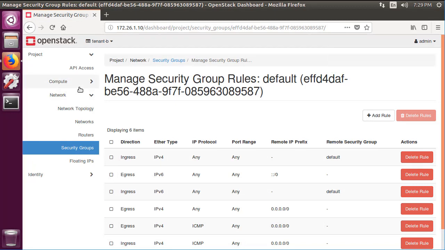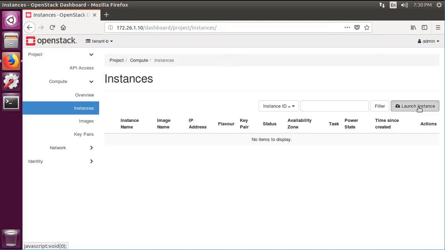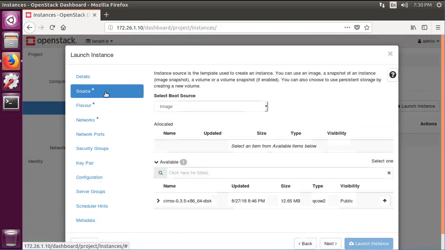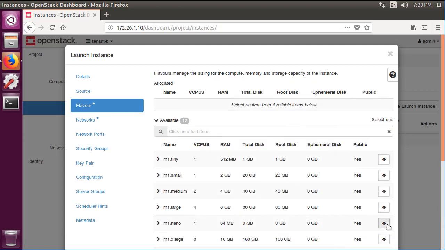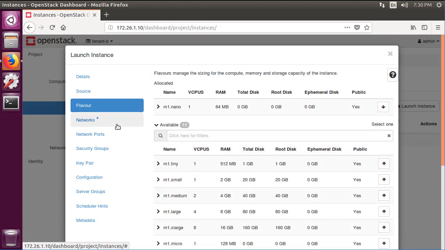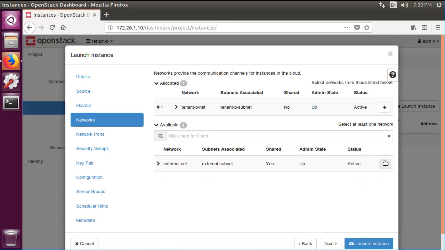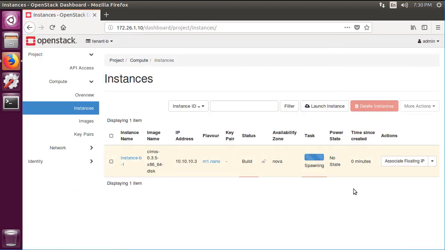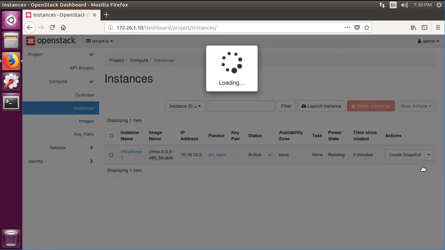Now, we are all set to launch a new instance. Specify a name for this instance. We will be creating an instance out of a small CIRROS image. Select the newly created network and launch the instance. Once launched, associate a floating IP to it.